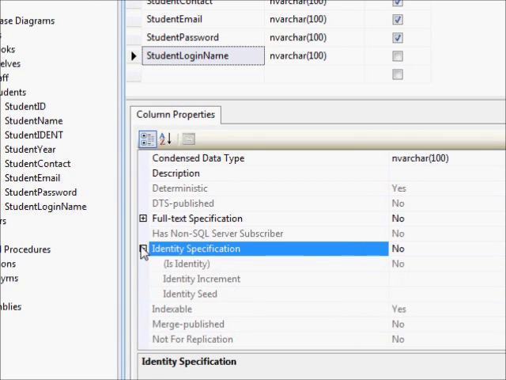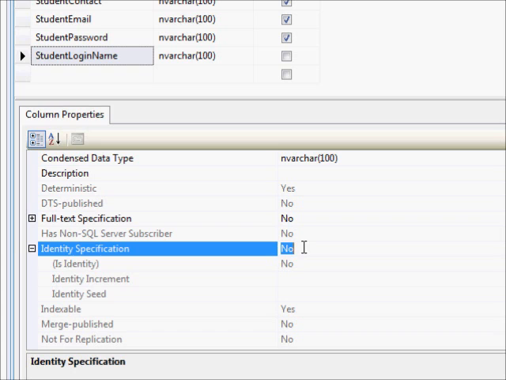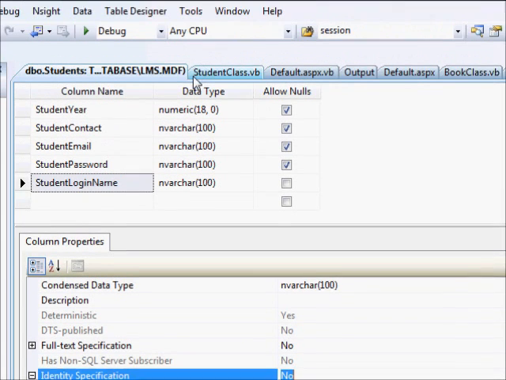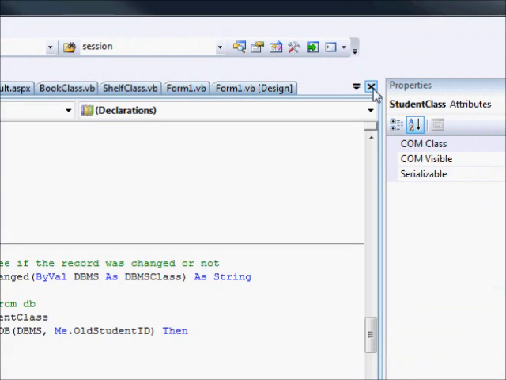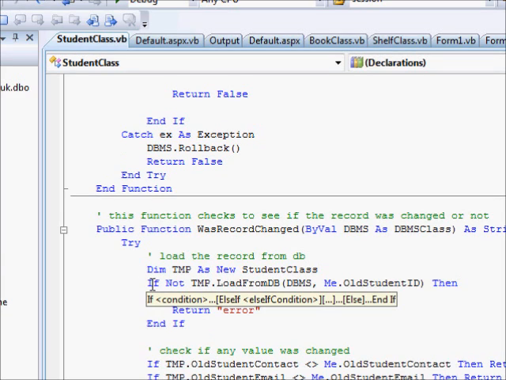Oh, sorry. Identity specification. I'll make it yes. I suppose this one. And I can't change that. Not sure why, but anyways. So basically this column needs to be unique. I'll have to figure out how to do that later on and update the schema.